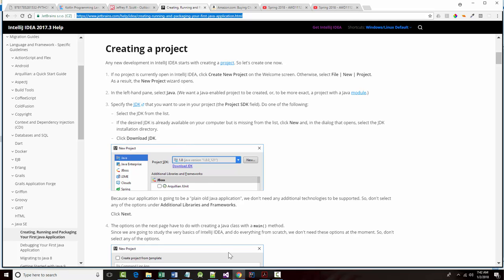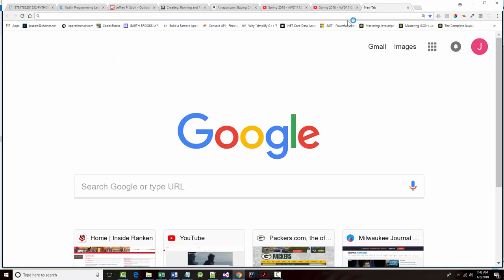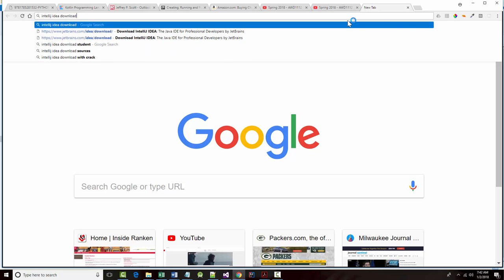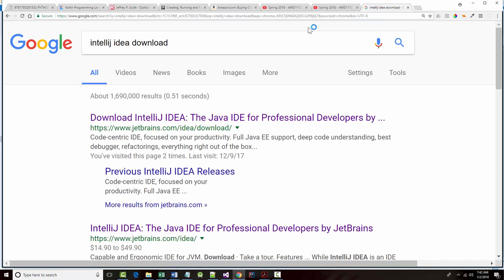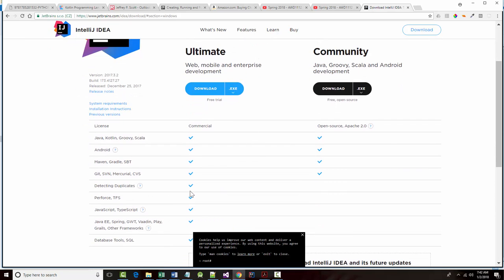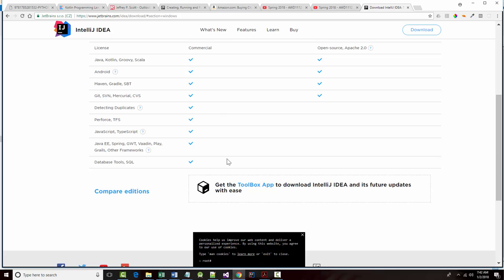So I'm going to start up Intellij. If you don't have Intellij IDEA, you can just go to the Intellij IDEA download page. Make sure that you choose the Community Edition because it's free. There is a 1-month trial that you can use if you want to on the Ultimate Edition, but I'm not going to use that at all.